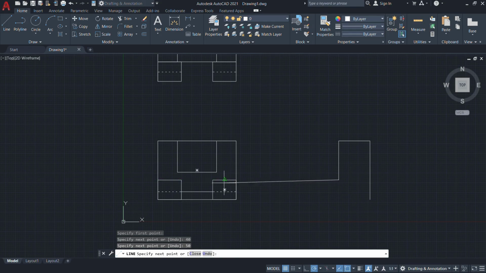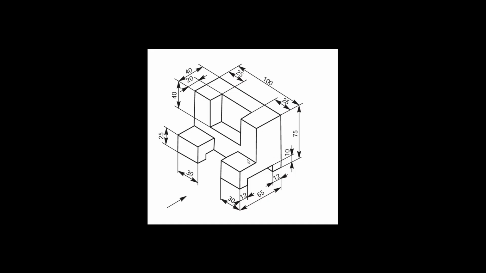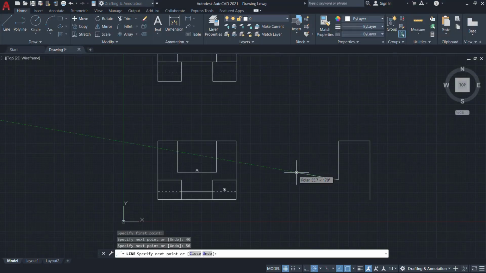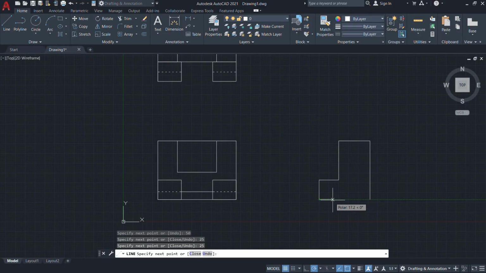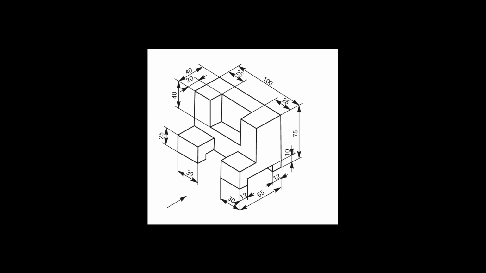Again, draw one horizontal line profile. It is nothing but the dimension of 25 mm. Look at the portion: 65 minus 40, what is the value? 25 mm. So mention 25 mm on the drawing. Again, draw one vertical line. It is also the same, a dimension of 25 mm. The horizontal line is 12 mm. Mention that. Then the vertical line dimension is 10 mm.